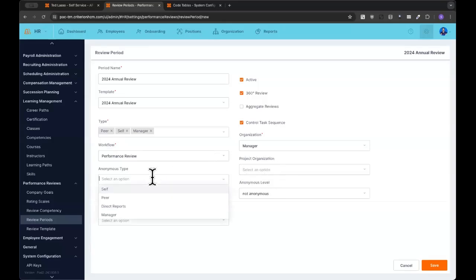All right, anonymous type. So you may want to set one or more of these as anonymous. Now, when you're doing this, it probably makes a lot of sense to do it for peers. For self and manager, the employee probably knows who those people are, especially themselves. But you could go ahead and say, maybe the direct reports.